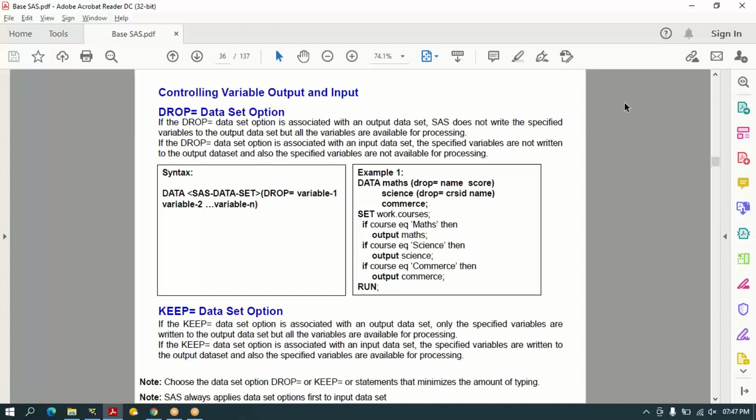Okay. So these may be used as a data set option or as a statement. If you use the option after the data set, then we call it a data set option. If you use it as a statement, then we call it a statement.